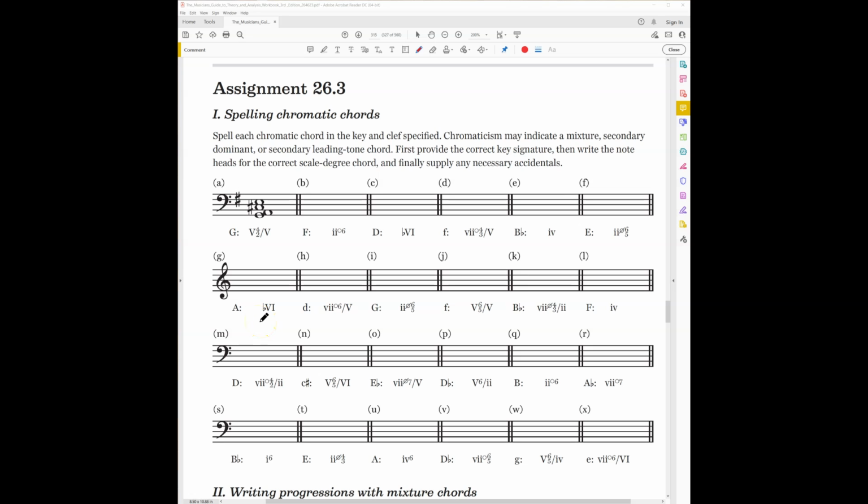Hello everyone. In this video I'm going to get you started on the practice assignment from 26.3 in your workbook. This assignment asks you to write a number of different chords, some of them mode mixture chords, but some of them just secondary dominant or leading tone chords. In this video we're going to do examples G through L, and then it'll be up to you to do the next two lines M through X on your own.